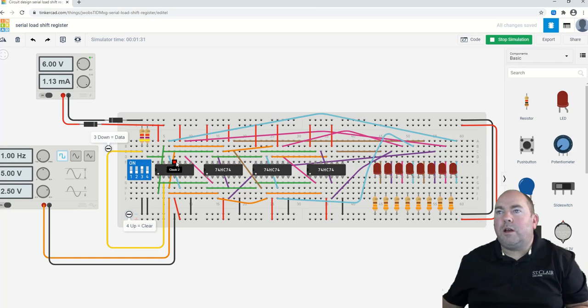So clock, clock, clock, clock. That connects. All these orange wires are all the clock signals. The clear is going to the reset on each of these. So there's 2 resets on each chip. And then this yellow wire goes to the input on the very first one. And then we go output to input, output to input, and we just keep repeating that process.